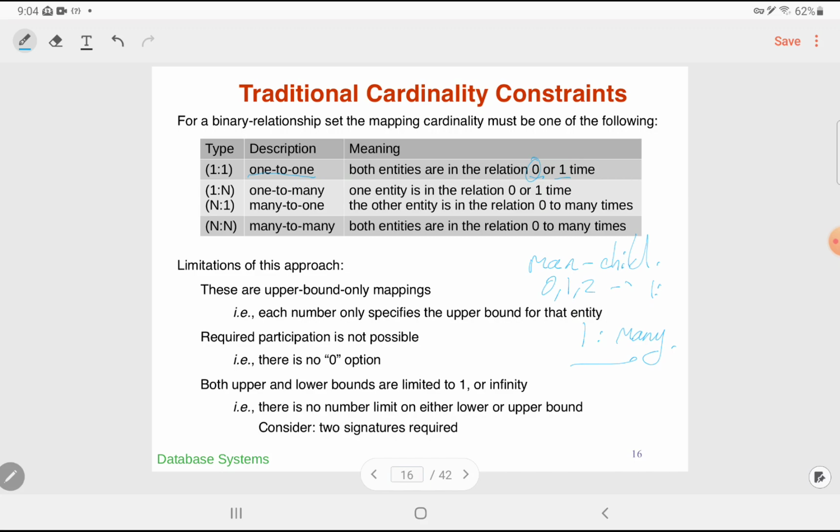The one-to-one relation in marriage simply reflects the fact that there are two people in a marriage. There are not more than two people, at least generally speaking. In a one-to-many or many-to-one relationship, one of the entities is in the relationship either 0 or once, and the other entity could be 0, could be once, could be many times. And then we have what is referred to as the many-to-many relationship. Both entities are in the relationship 0 to many times. This is unconstrained.